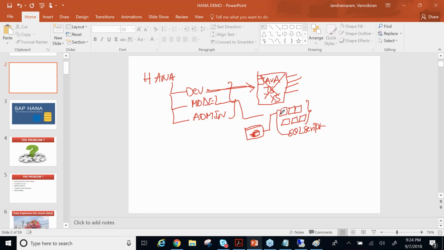We can do the tuning on the performance by using SQL script and all this stuff on your information models. Then we can design your information models based on your HANA. So this is your role. Based on this course, this is what you're going to learn.